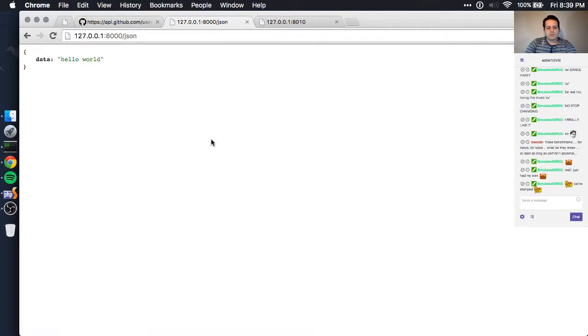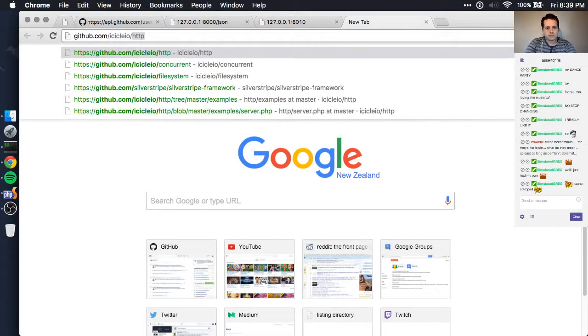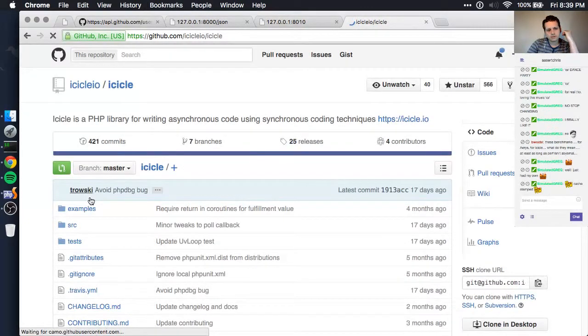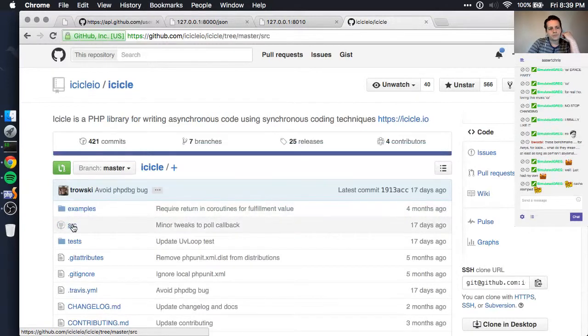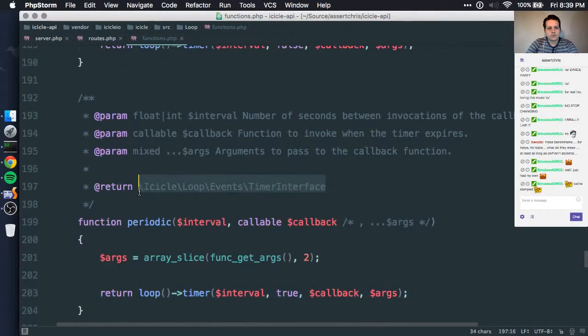How do we do this though? How do we do this? I can't remember how these docs work exactly. So get Icicle. I just want to see what this periodic returns. If you're able to yield it to return the promise that it returns or something. Examples. Do we have anything here? No. I guess I could just go and look at the implementation, right? So return loop timer. Okay, this returns an instance of the timer interface.